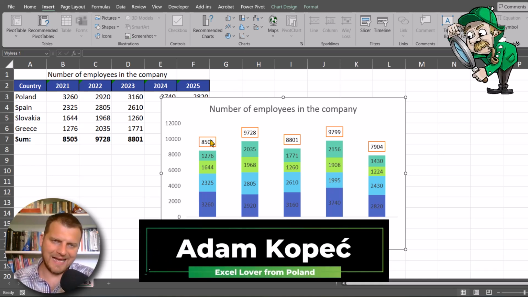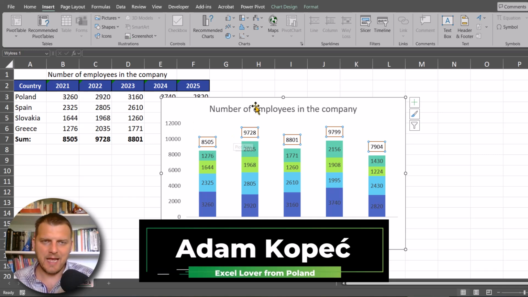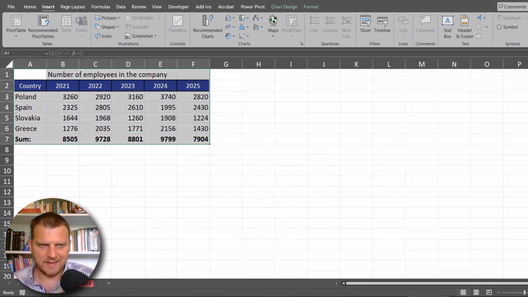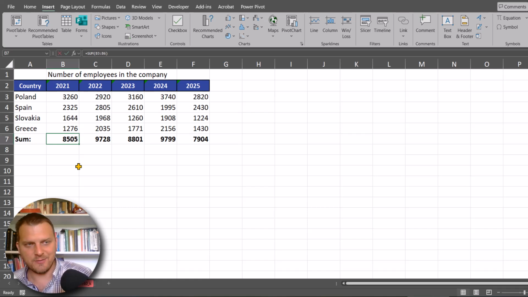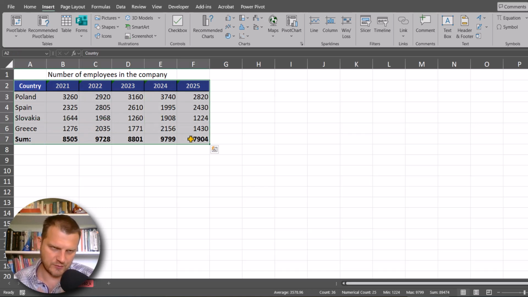Today we want to add sum in a stacked column chart. And how can we do it in Excel? First of all, we need to calculate this sum for our values. Then we can select the range of values we will be using on our chart, and on the Insert tab we want to find columns, stacked column chart.